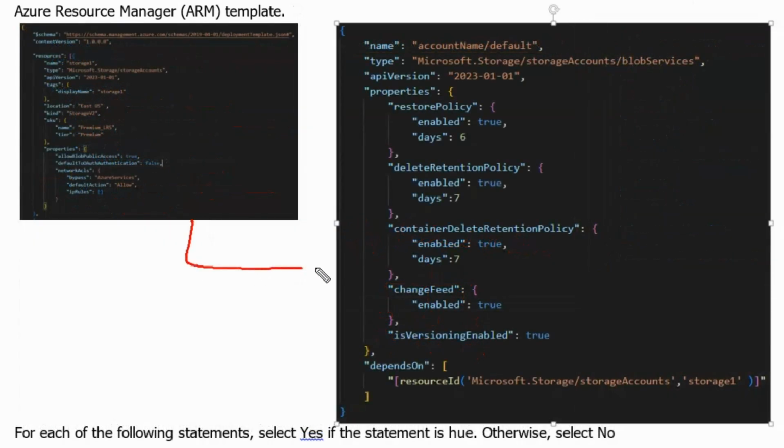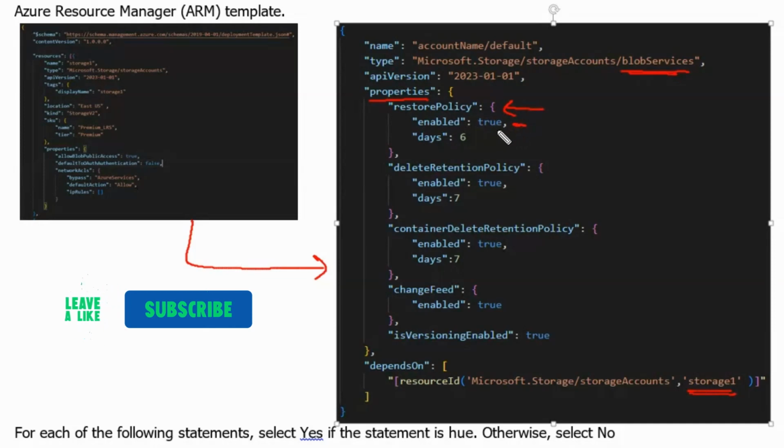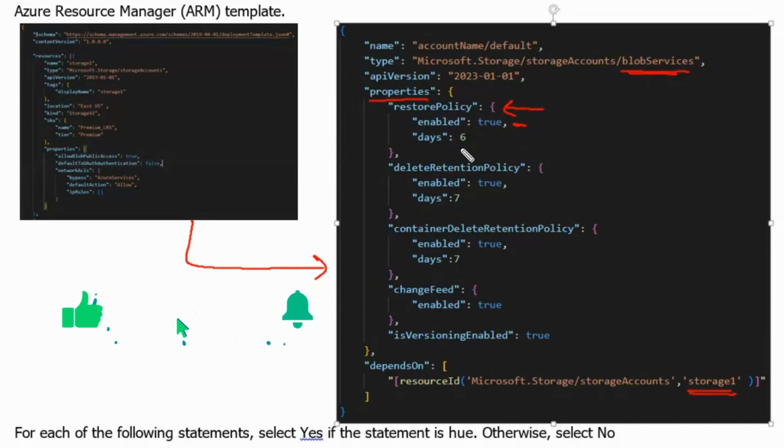The second part is the continuation of the first part. In the second part we are creating a blob service in the storage1 account which we created in the first part. Some of the key properties we have to note down for this blob service. First is the restore policy. The restore policy is enabled and we can restore the changes made within 6 days.